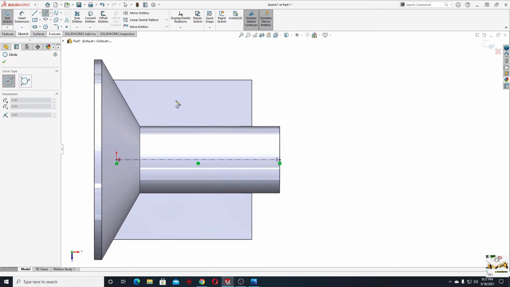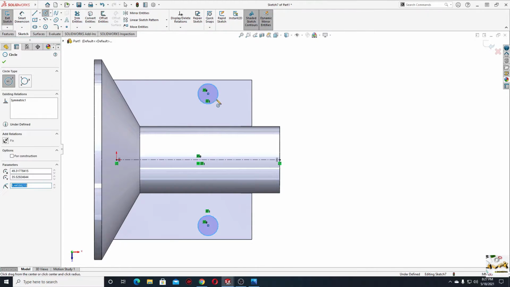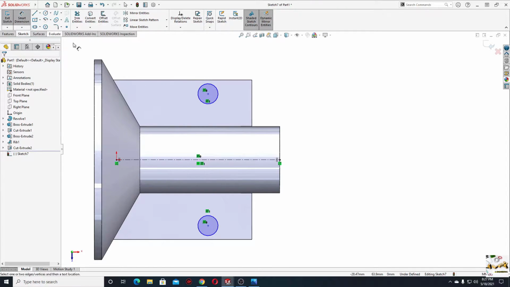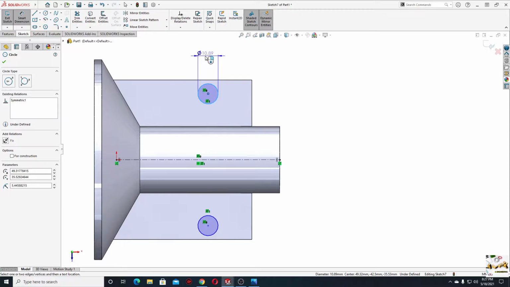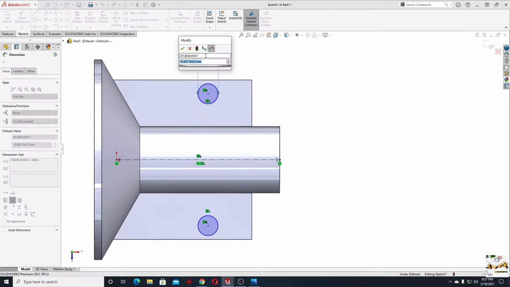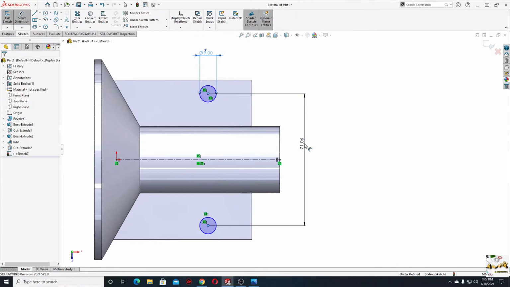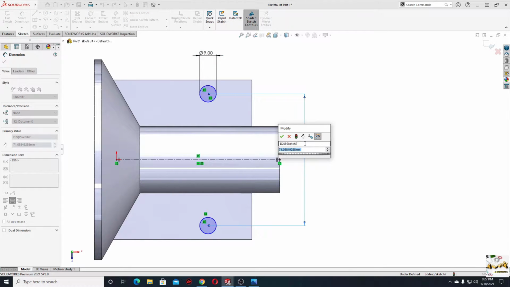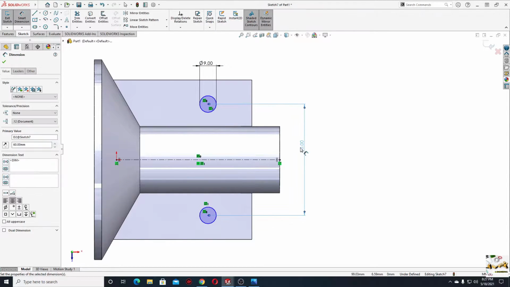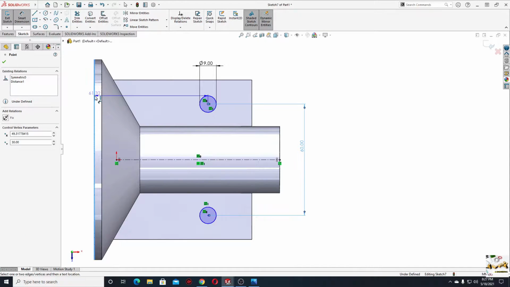Actually, let's start with a circle first. So we'll make a circle here. Let's define this circle. The diameter will be 9 millimeters. And from this circle to this one, here will be 60 millimeters. Nice. And from this center point to this edge, here will be 62.